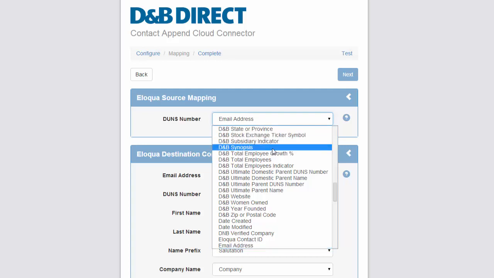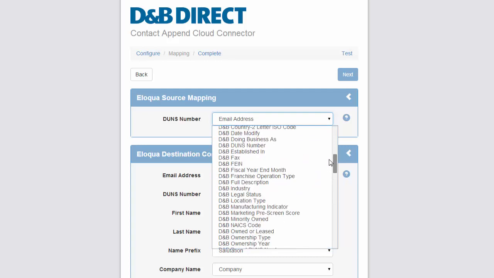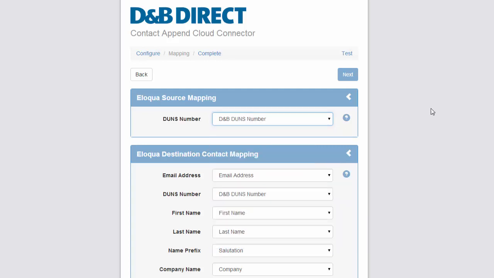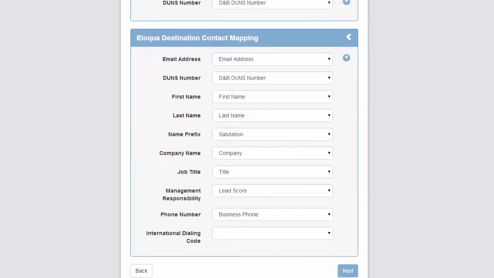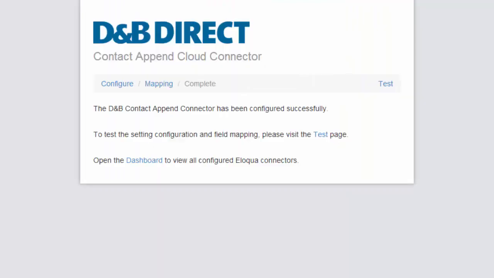And then you will submit a DUNS number. In our Eloqua database, we have it titled D&B DUNS number. And you'll be able to pull back 10 additional C-level contacts at every DUNS number you were targeting. And we'll bring back the email address, the first name, last name, prefix, the company name, the job title, their management responsibility, their phone number, and the international dialing code if there is one. And you press next, and you're done, right?